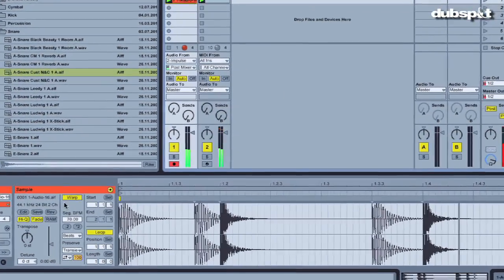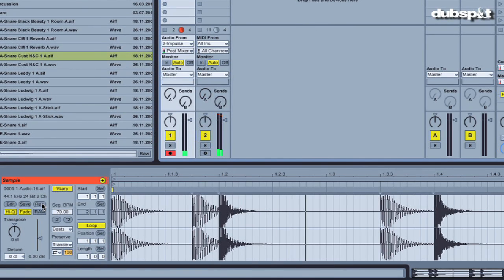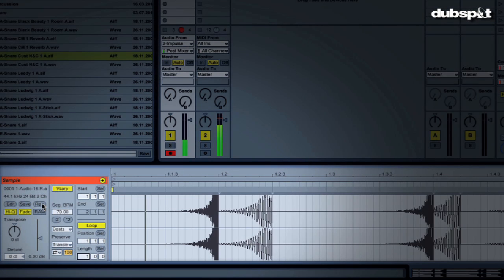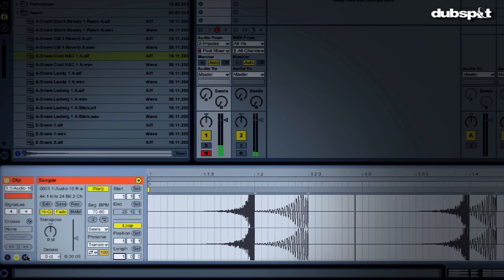Down here in the lower left corner, you see the reverse button. If I hit that reverse button now, it flips it backwards. So now I'm hearing the original forward drum part from the drum machine and this reversed audio clip that I just made.